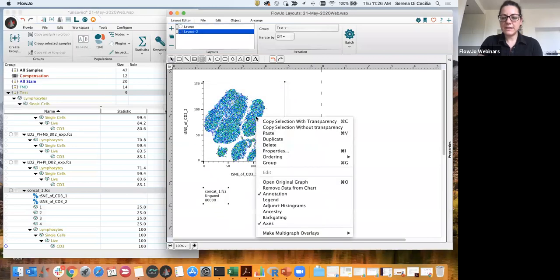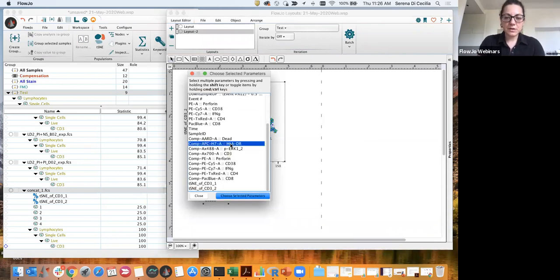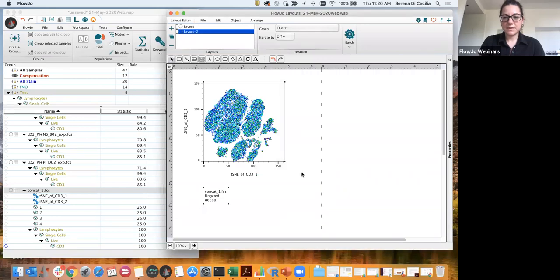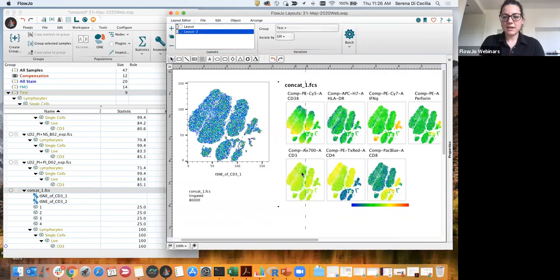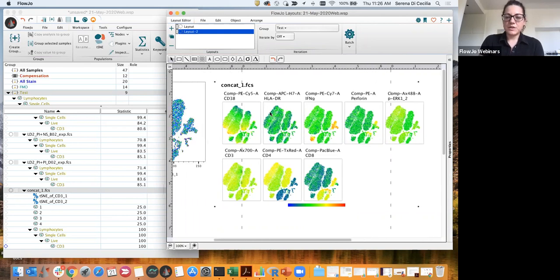And then right click. Under make multigraph overlays, I can see multigraph color mapping, where I can select the parameter that I want to see as a heat map. So I want to see all of them. And here they are. So then you will have the same tSNE map for all the parameters, and you can see the heat map for all the parameters that you used in the panel.